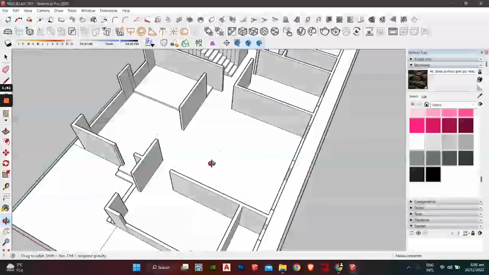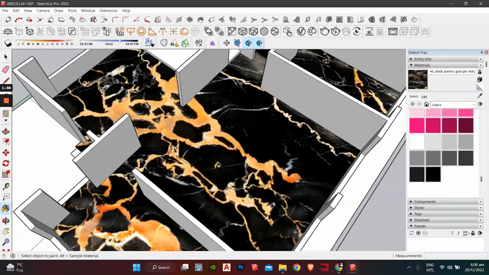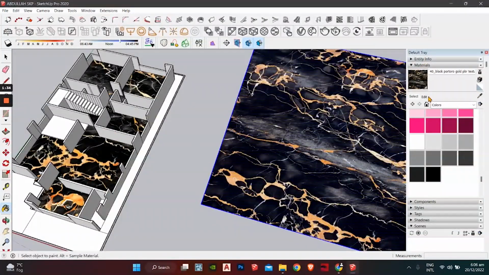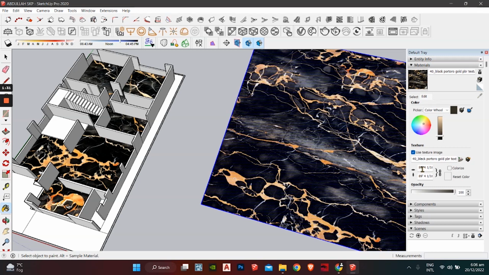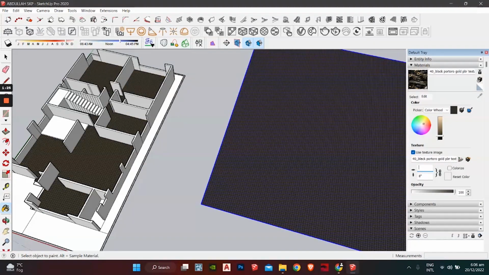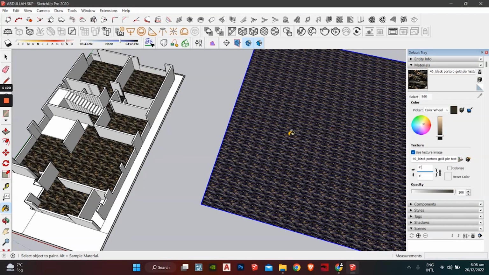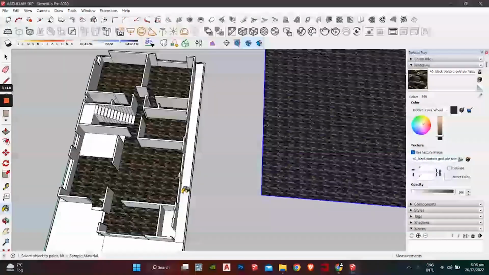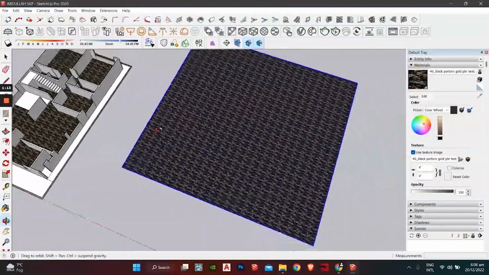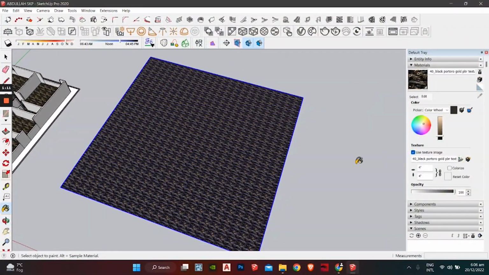Let me just show you how it looks. So when you put it here, see how it's all uneven? You're going to go into edit, and let's say a standard size 4x4. Okay, but it still doesn't look right? So what we're gonna do is we're going to edit this entire material. Okay, so I have this selected.